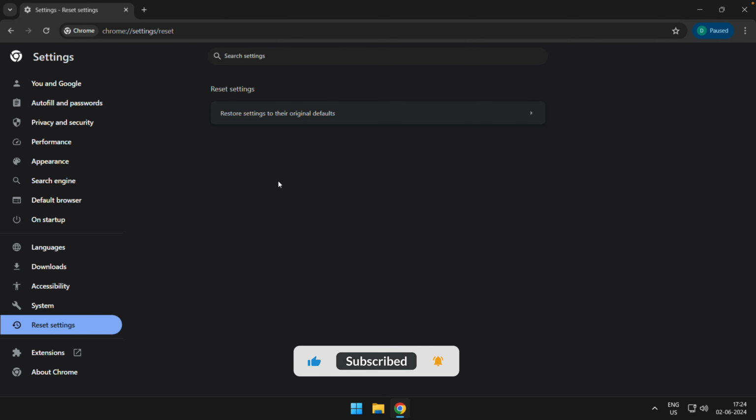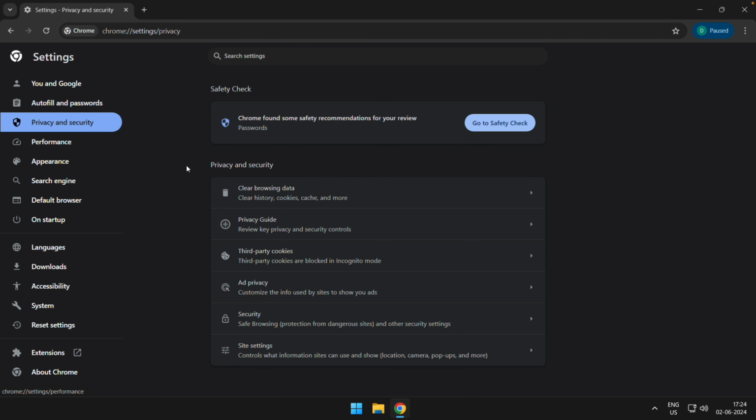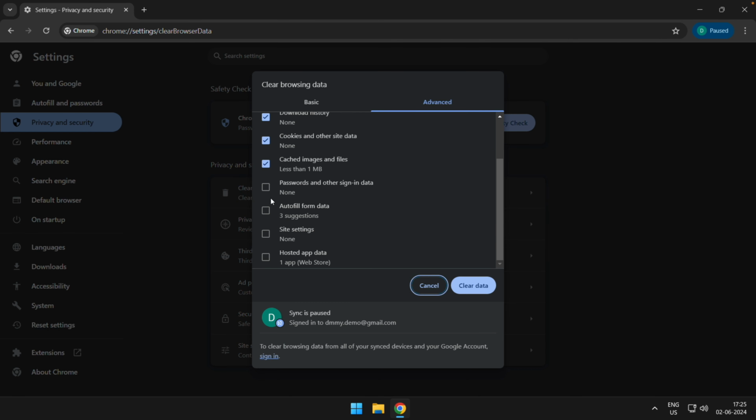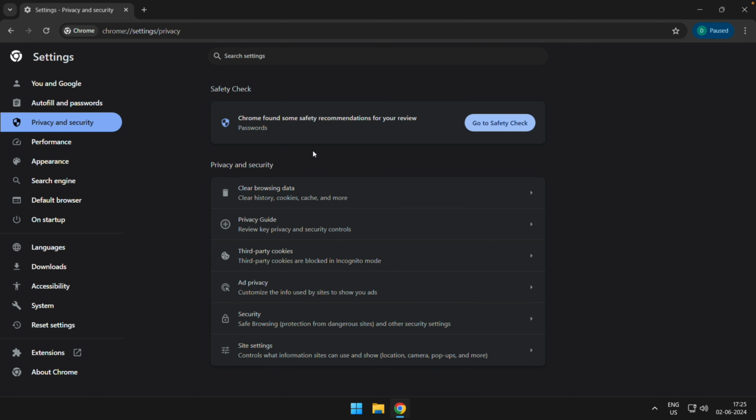Apart from that, you can also go to the privacy and security and open this clear browsing data and choose all other options under the advanced section to remove from your browser and hit on clear data. So this will entirely reset the settings as well as clear all the data that has been stored, which will completely wipe out your Chrome browser, which will make it a fresh download. So in this way, you can reset the Chrome browser on your computer.